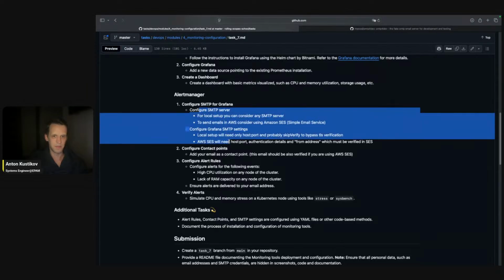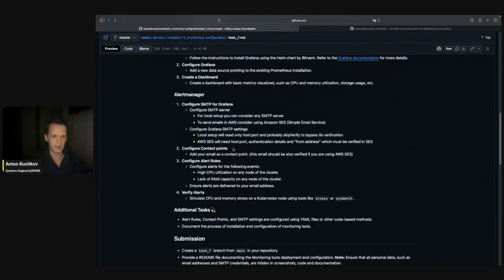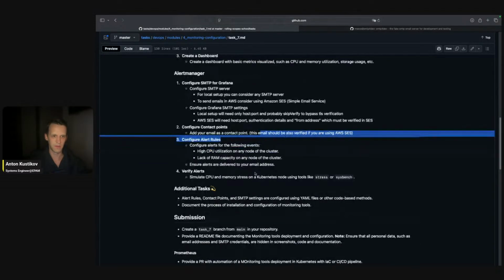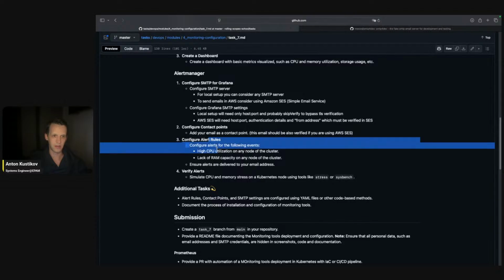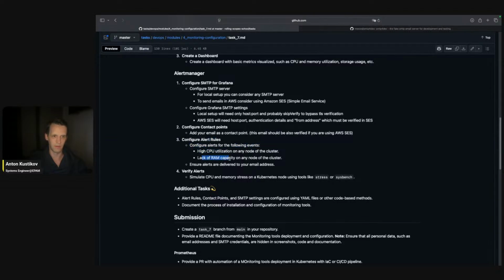Once the SMTP installation and setup is done, we need to configure the contact points. We will need to provide an email whom you would like to notify about some issues, and usually it should be your email. Then configure some alerting rules, lack of RAM capacity on any node of the cluster, and CPU utilization, and ensure alerts are delivered to your email address.